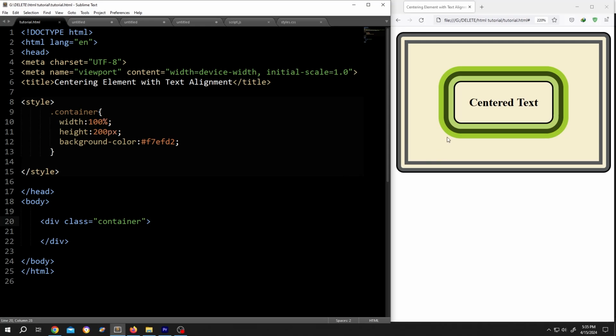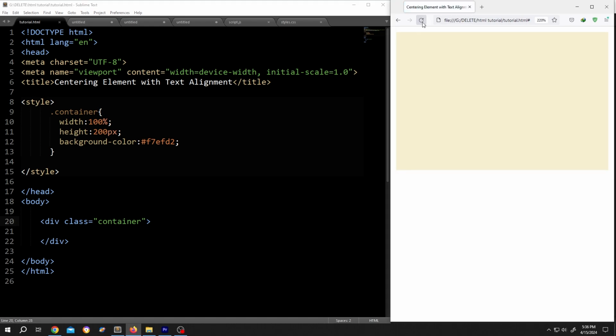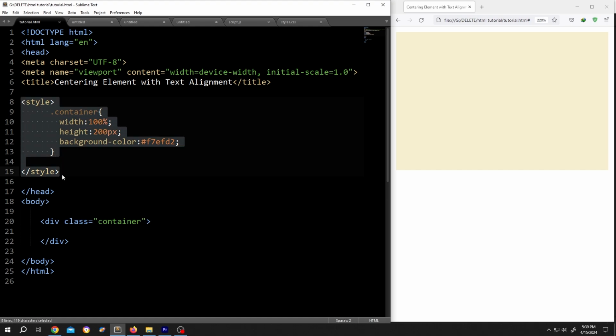So guys, how to create multicolor border in HTML is really simple. On the left side we have our basic code and on the right side we have the output. As you can see, inside the body we have a simple div with the class name container, and inside the style section where we put our CSS code, there we call for this container, dot container.